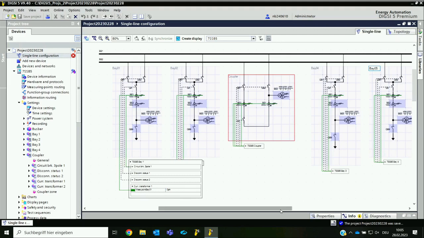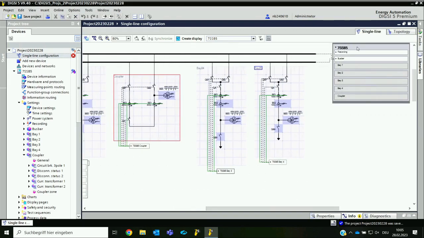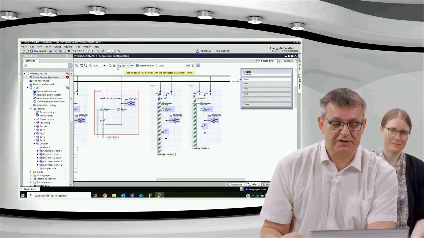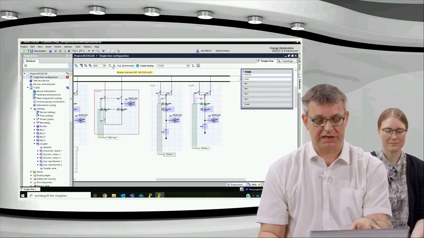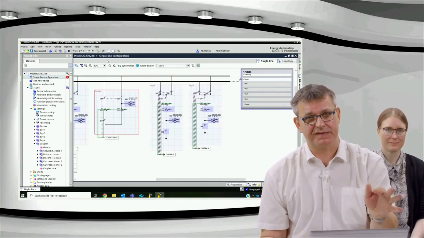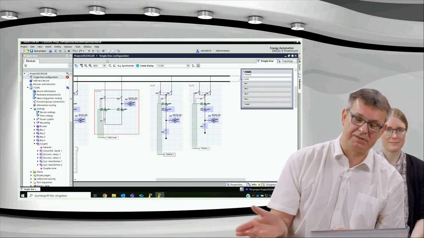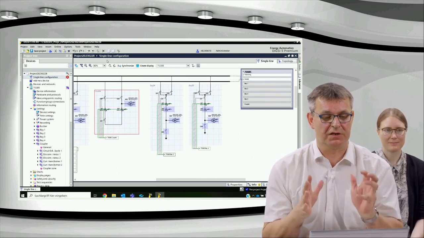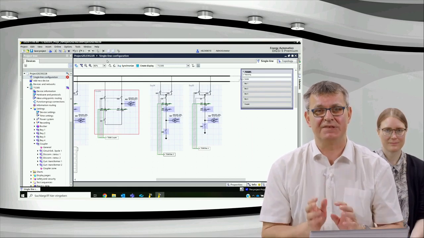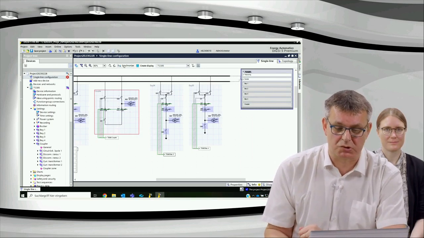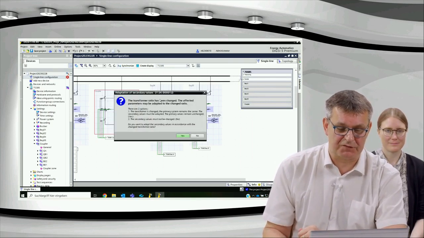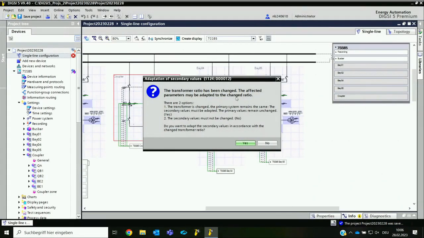and if you select the device and you go here to the synchronize button, the elements and the names, including the primary rated current of the CDs, will be passed from the single line engineering to the elements of the device. It's only a single way, top down. There is no logic to make it work in the different order from the device to the single line. It's only really to forward the names and the settings from the single line to the device. I will push synchronize. And since the transformer ratio has been changed, the affected parameters may be adapted to the changed ratio.